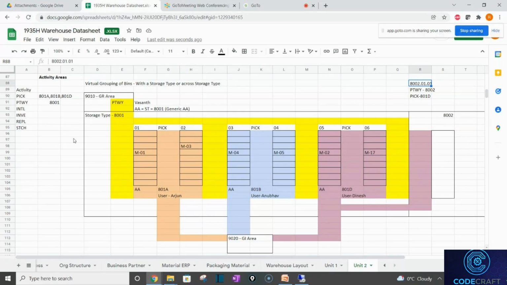Only in special scenarios we do this. 80 to 90% of storage types will have generic areas for picking, putaway, everything. Things like open storage, kept in the yard or in the shade, your shafts and your panels are kept over there. Why would you create zones for these? Not required. One person picks whatever shafts, whatever panels are required. Don't need a complex setup there, right?